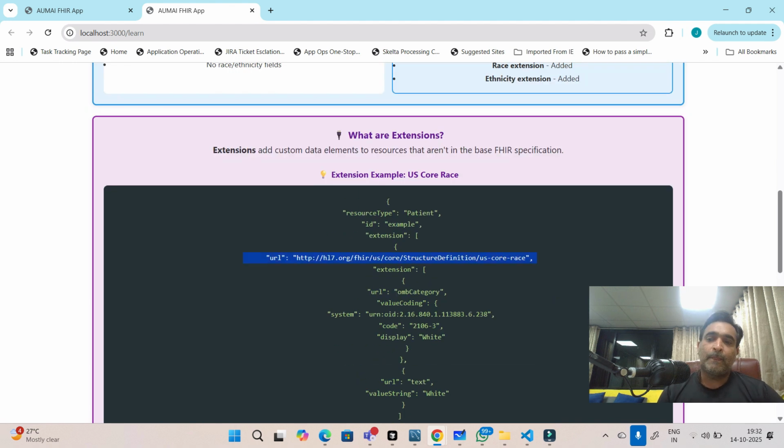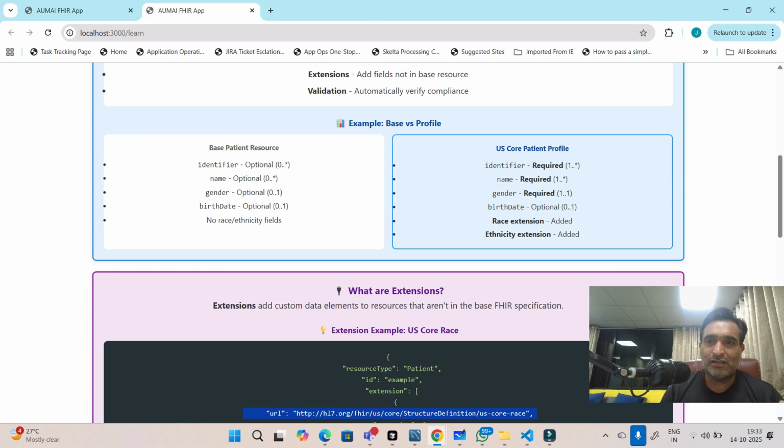So with a standard FHIR format, a FHIR resource, if it doesn't give me the ability to exchange some information, and I think that information is mandatory, then I can create an extension out of it. Those extensions, and the cardinalities, and whether it's required or not, together make a profile. Here, if you see, there is a US Core patient profile. Hope we are clear till here.